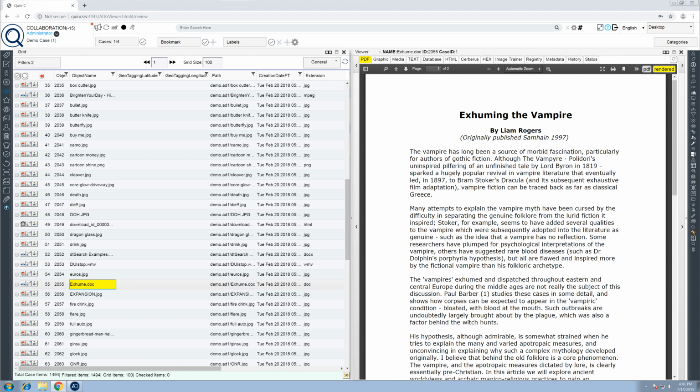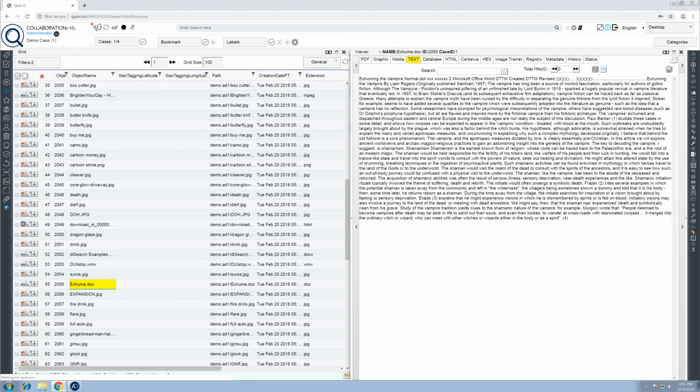For text-based documents, I also have different other options to display this document. I can, for example, display a Word document in its text-only format. So without any formatting, I can just look at the text of a document.